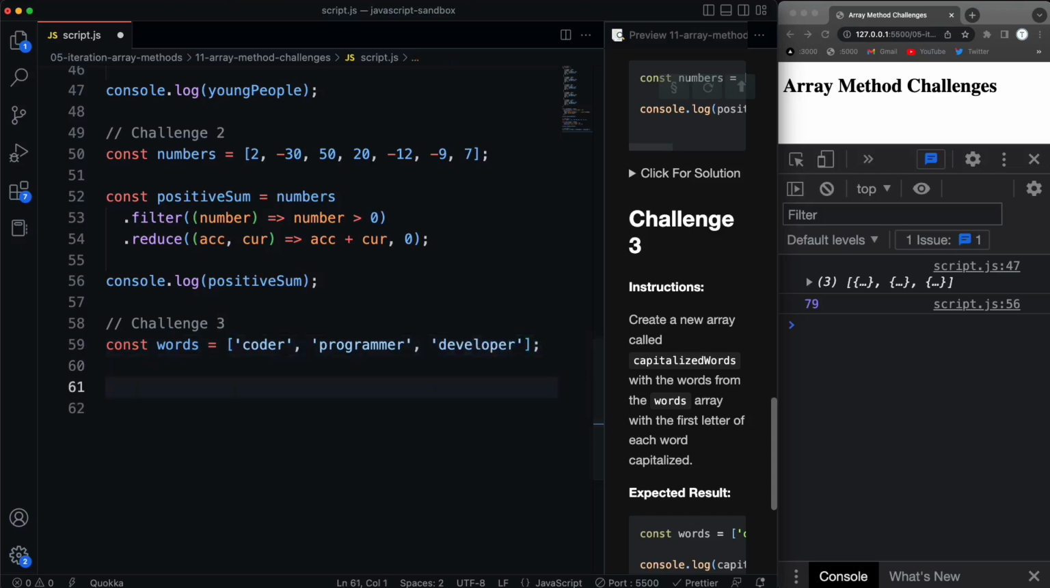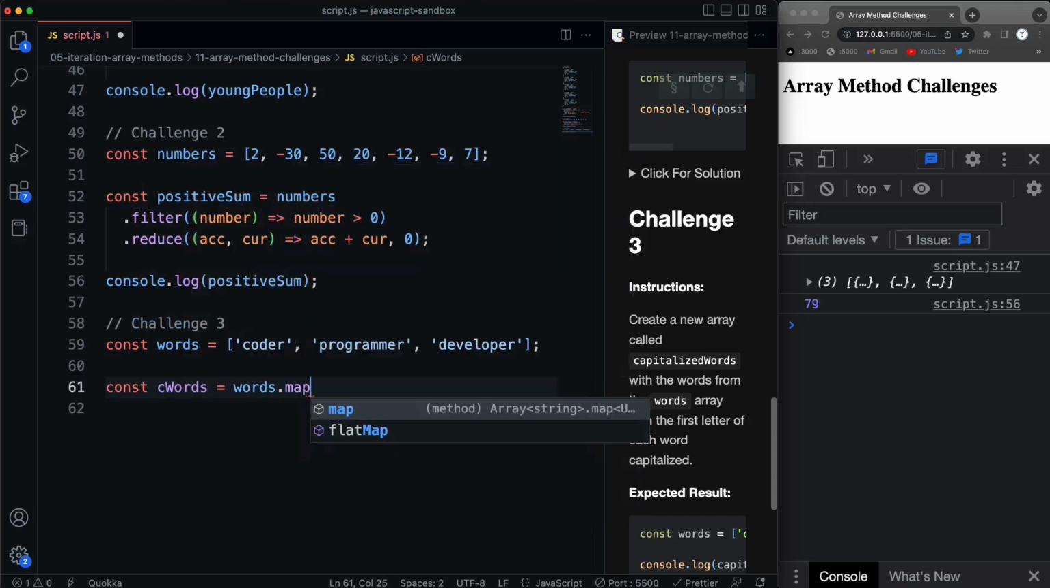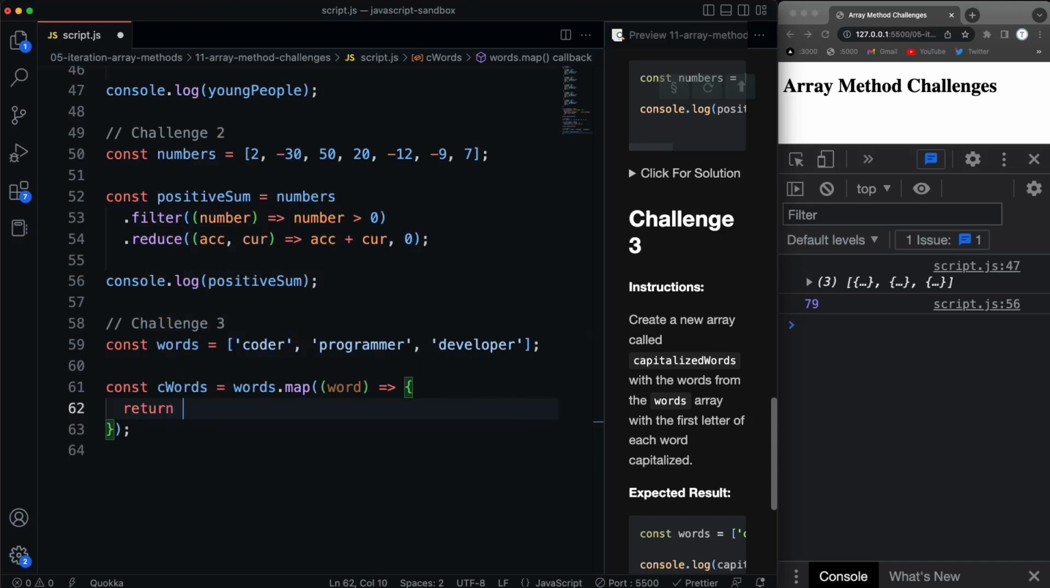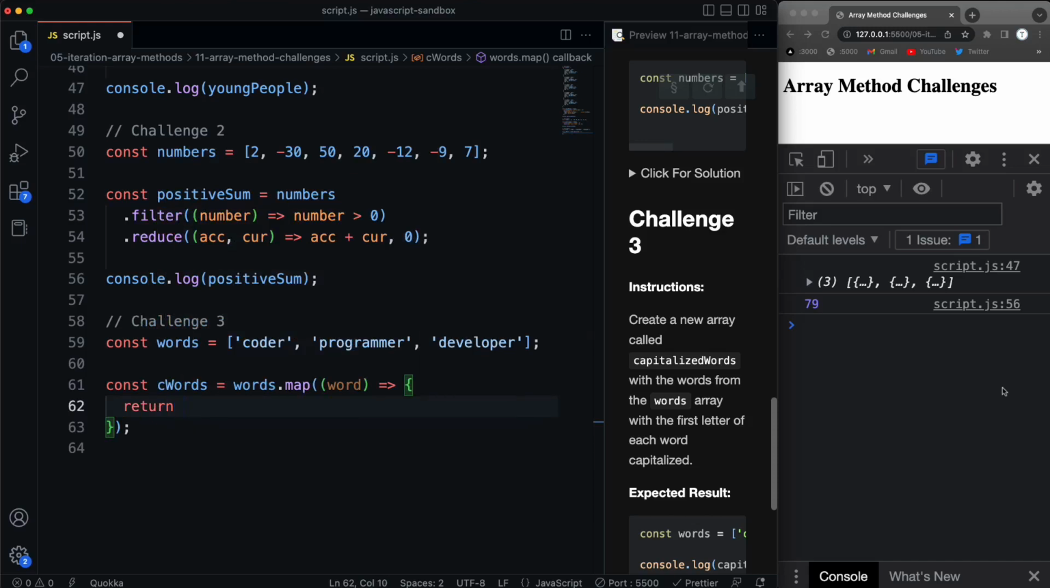Okay, so now I'm going to create a new variable, just call it cwords, so capitalized words. We want to set that to the original words array, and we want to map through, because that's what we want to do, is map through and manipulate this and create a new array with the capitalized words. So this takes in a function. I'll use curly braces here and pass in word, because for each word we want to then return. And this is similar to a challenge we had, I think, in the first section, where I had you uppercase the first letter of a single word. Now we're doing it in an array.